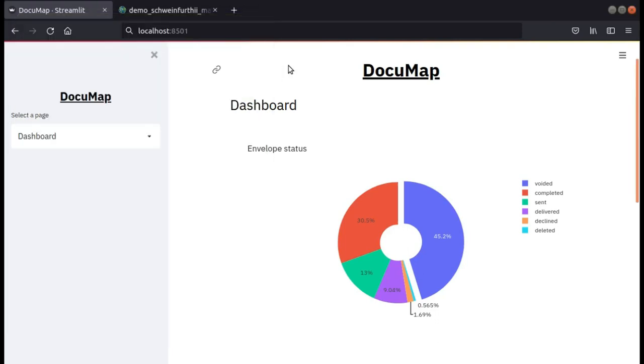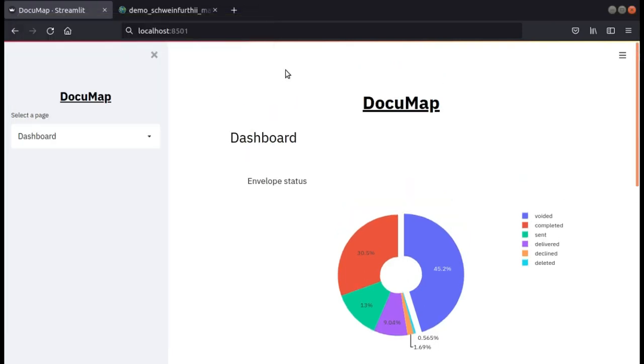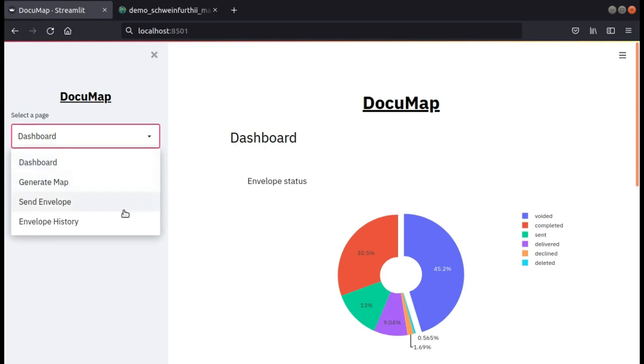Hi, this is the technical overview of DocuMap. This web application is running on my localhost, and the front end and back end are both developed in Python. For the front end, I'm using the Streamlit library of Python, and in the back end we are using DocuSign APIs and ArcGIS APIs. This application has multiple pages. We will go through all of them one by one.